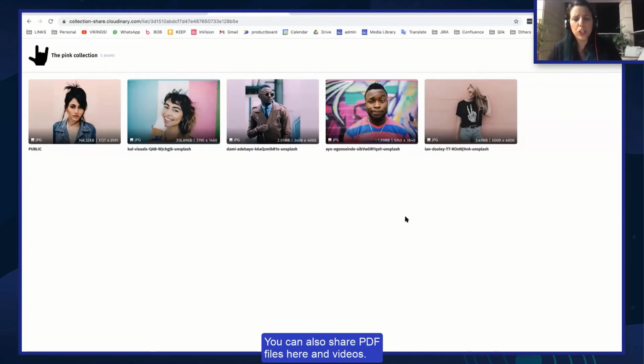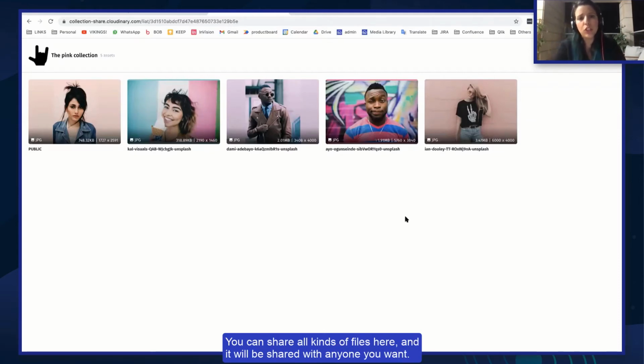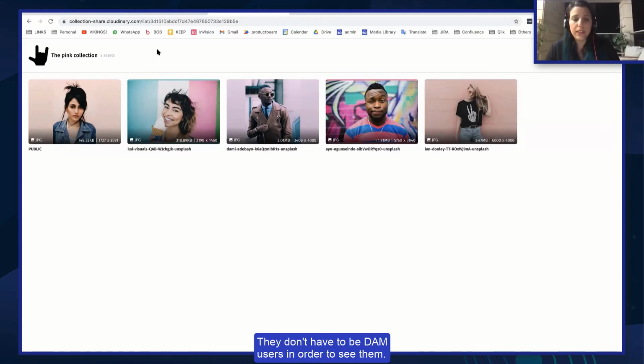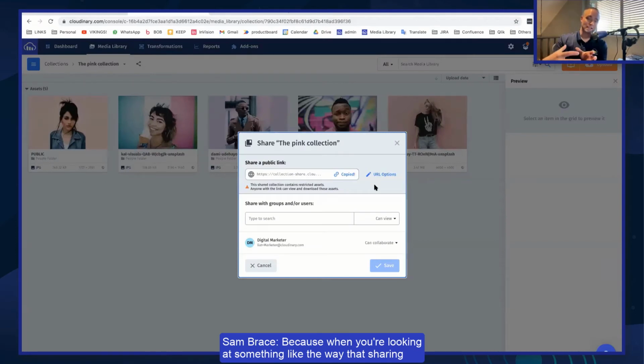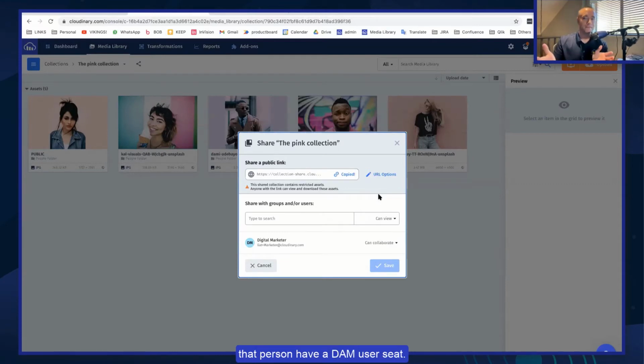You can also share PDF files here and videos. You can share all kinds of files here, and it will be shared with anyone you want. They don't have to be DAM users in order to see that. Because when you're looking at the way that sharing may have been done with just folders, you really had to have that person have a DAM user seat. But now, if I needed to quickly get those 5 images over to, let's say, an agency or someone in the media and say, hey, here are all the files that you need, I don't have to make sure that I'm creating a new folder structure. I can just grab all the files I need, quickly develop it ad hoc, and then get it out.